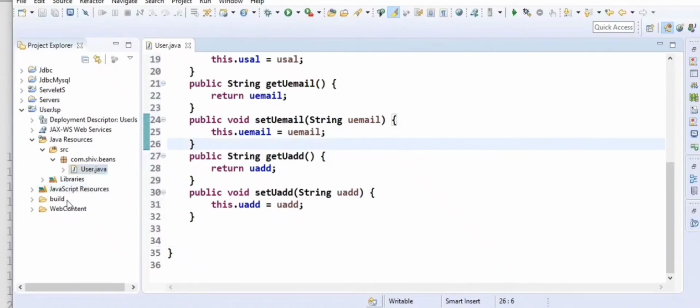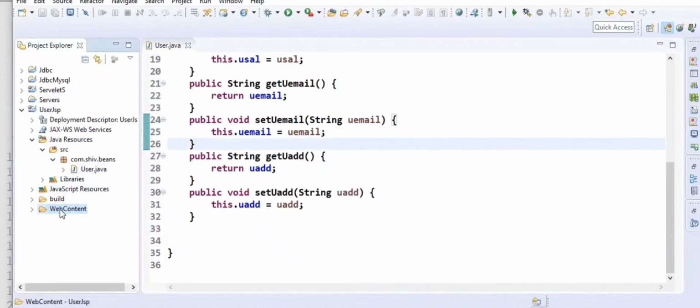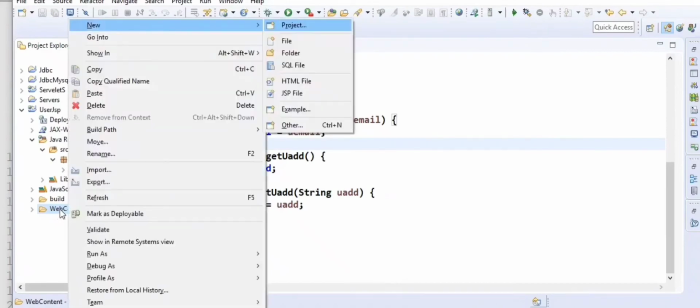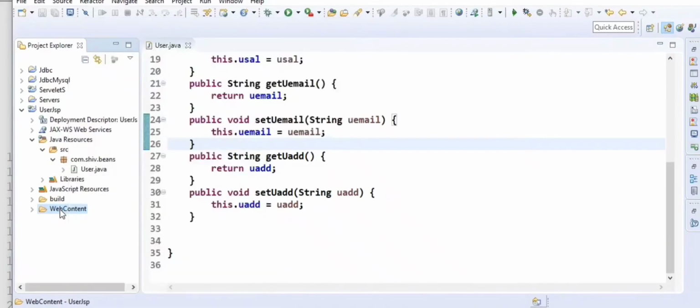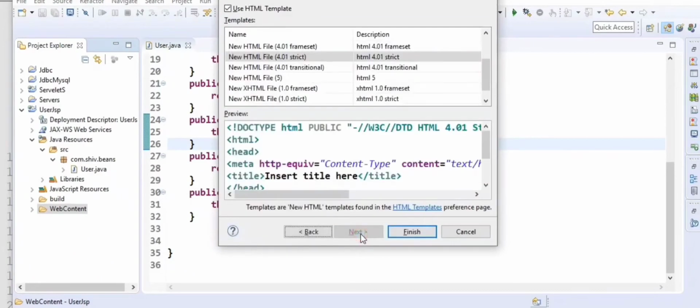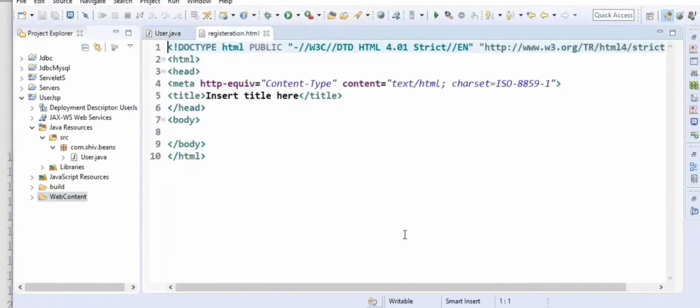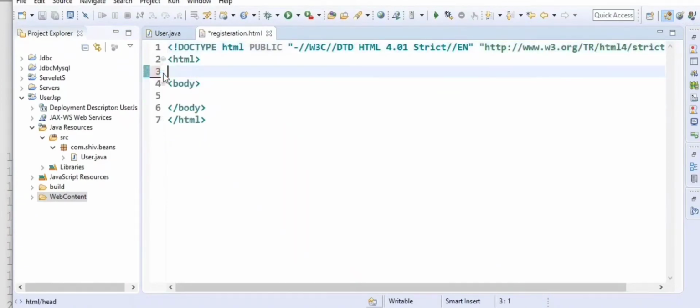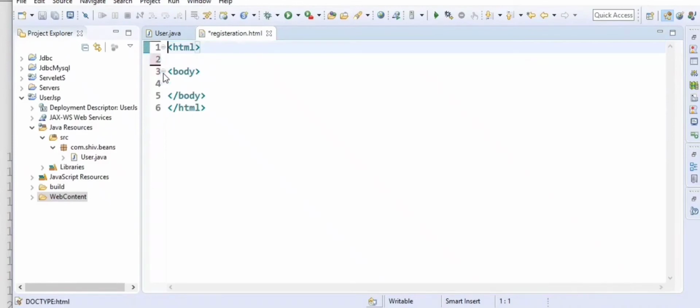Now I have to prepare a registration form. Let's prepare our registration form in WebContent only. New HTML file, and I'm giving its name as registration.html. Next. All good, 4.01 strict. Finish. I do not want head, meta and all. I do not want this also.